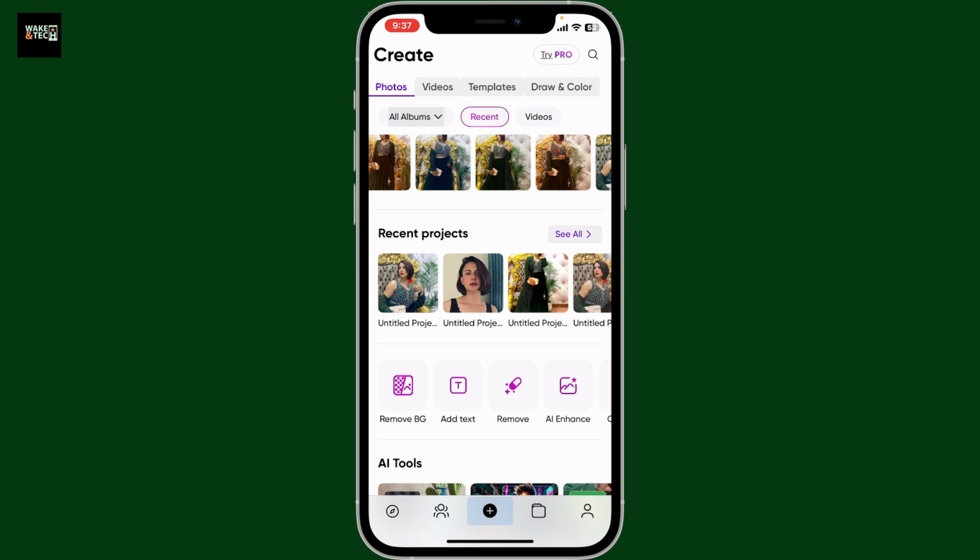First of all, open your Picsart application on your phone and then make sure that you tap on the plus icon at the bottom, which will take you to your recent projects and to your device's camera roll. Now simply select a picture that you want to use for edit.